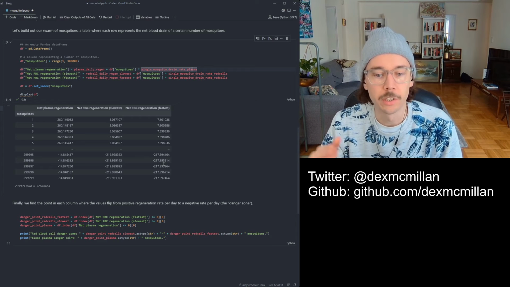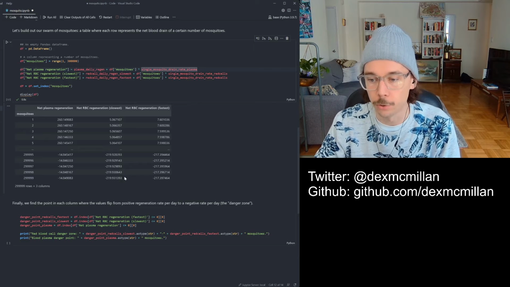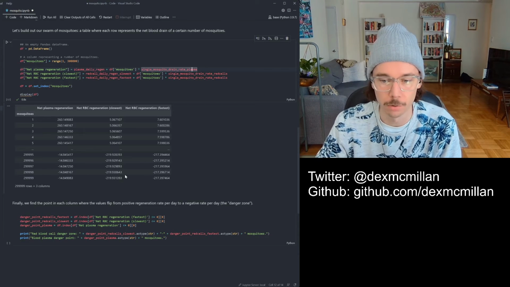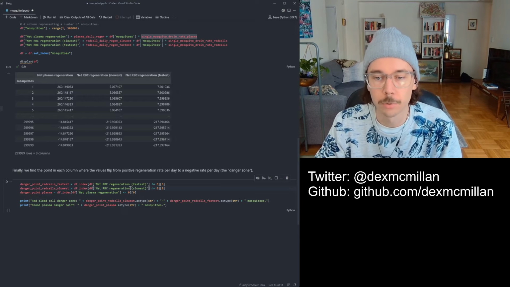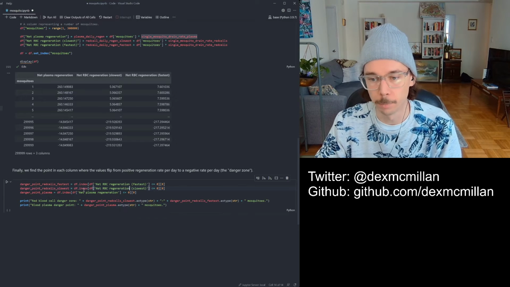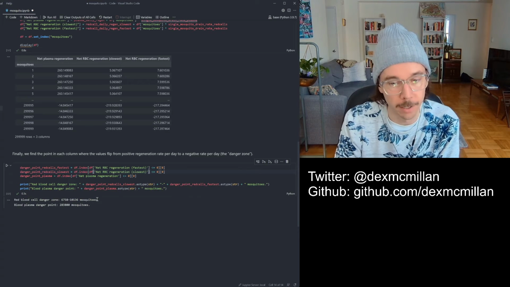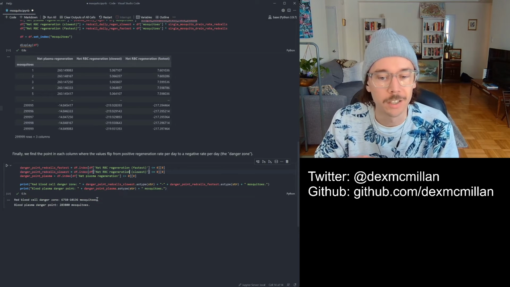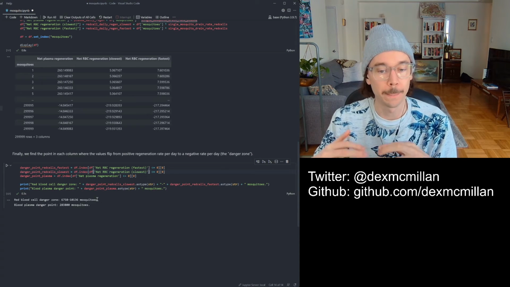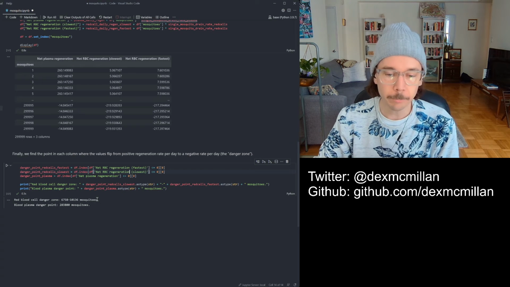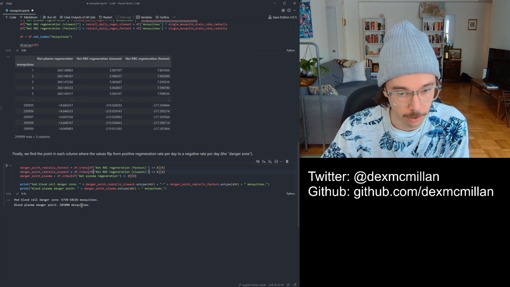What we're really interested in now is the point in each column where the values flip from positive regeneration to negative every day. We'll call that the danger zone. Here I'm doing exactly that: finding a point in each of these columns where the values flip from positive to negative. We'll run that, and this analysis is showing that, according to my assumptions here, it would take anywhere between 6,700 mosquitoes and 10,000 mosquitoes to overwhelm your body's natural red blood cell regeneration rate. And quite a few more than 250,000 to overcome your body's plasma regeneration rate.